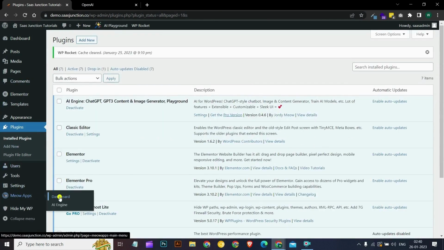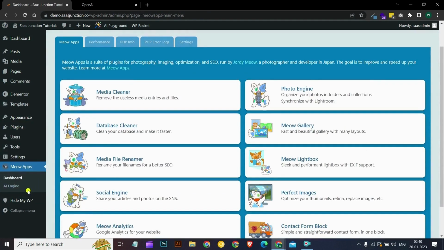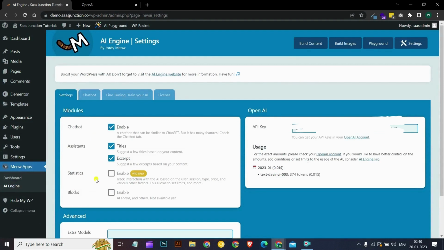Head over to the settings. You can find Meow Apps here. Head over to AI Engine. Here you will find API key.